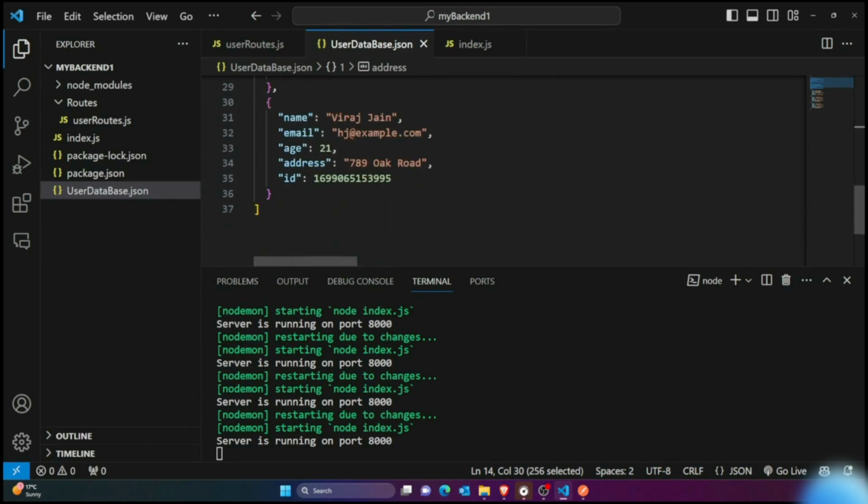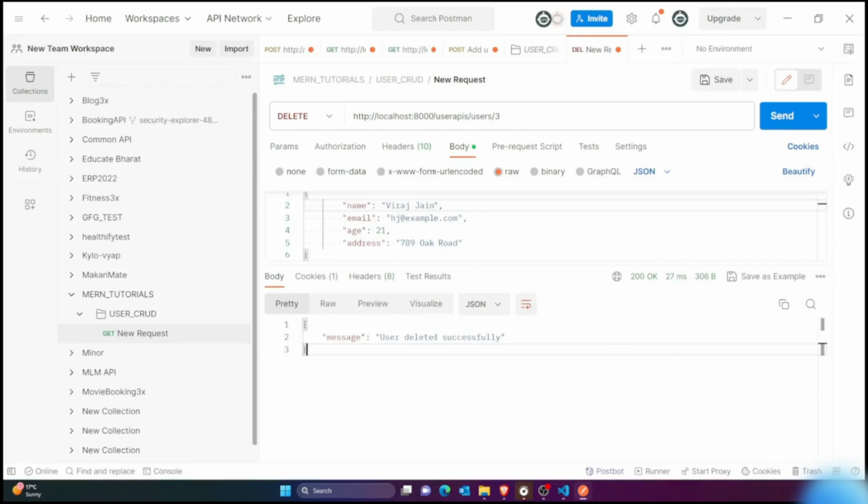Okay, suppose I want to delete the user with this ID. Okay, so the user with name Virajan, I want to delete this. Okay, so I would just provide the ID. If I click on send, so you can see user deleted successfully. Now if I again try to delete this, what would happen? User not found, because we already deleted.